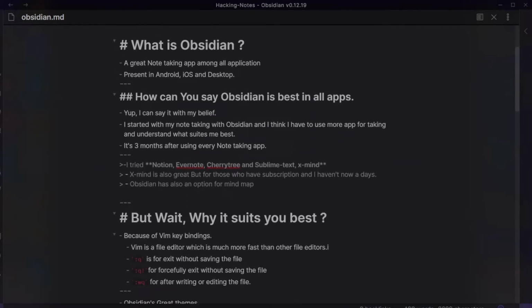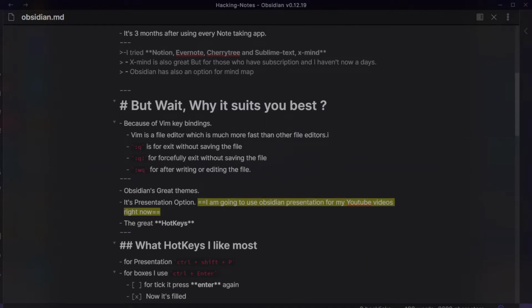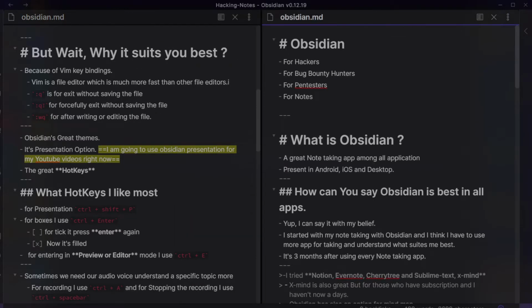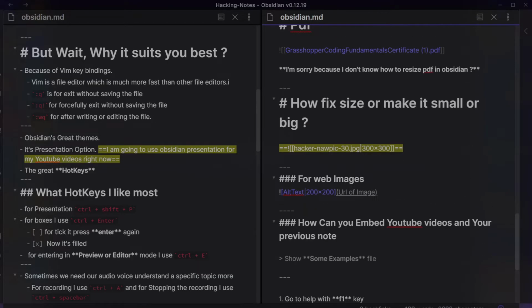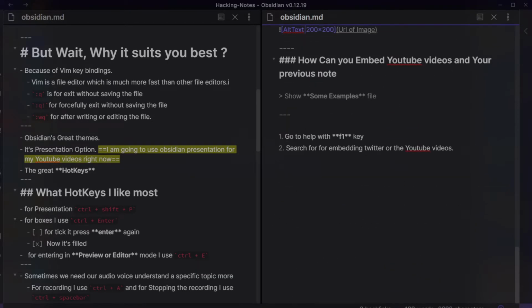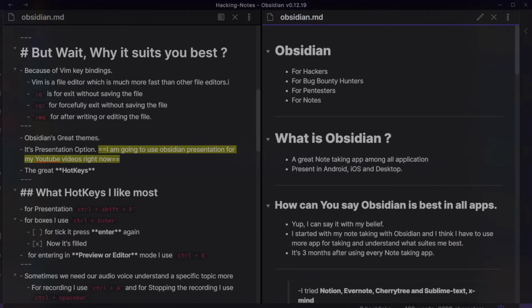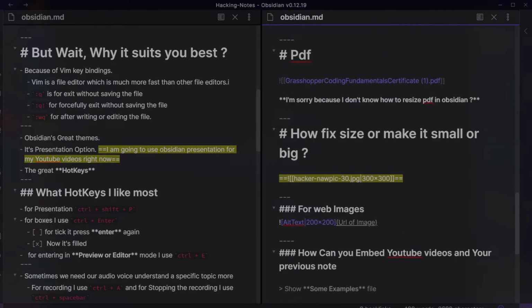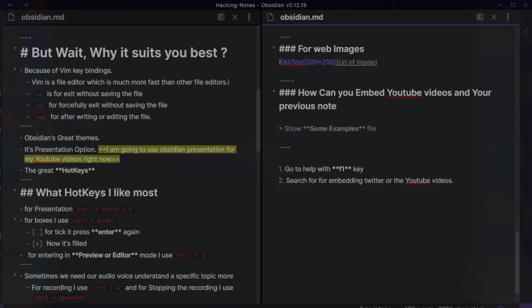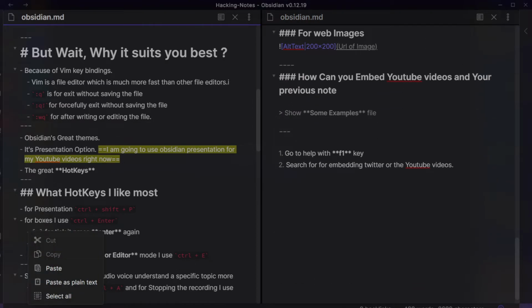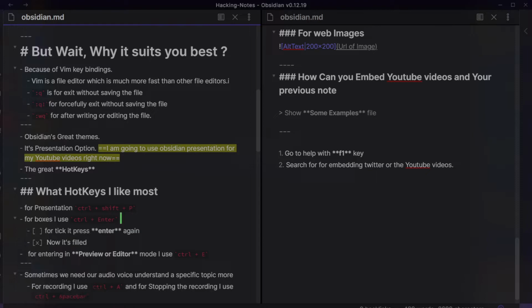You can see it. How can I embed it? And you can also split, like the terminal. If you use Linux or Linux terminals, you can see it. If I want it in this type, you can see it's something like this.